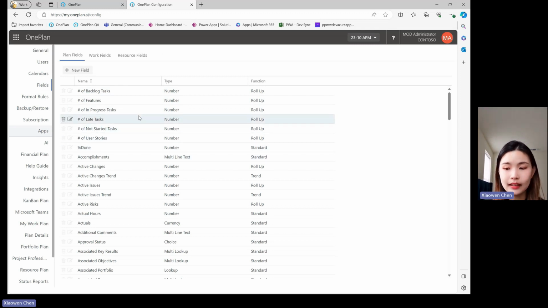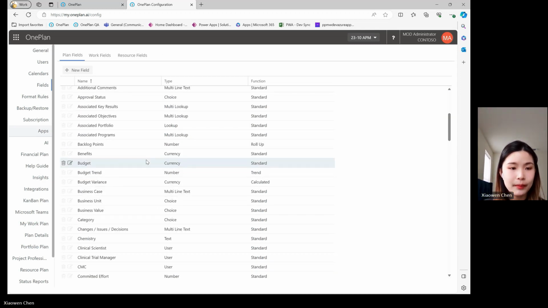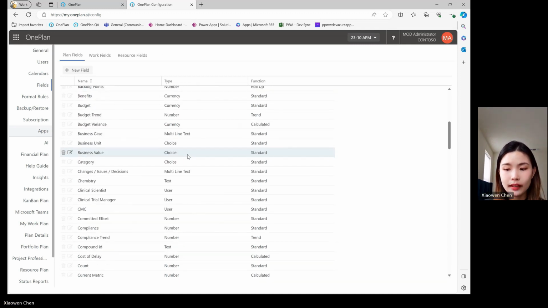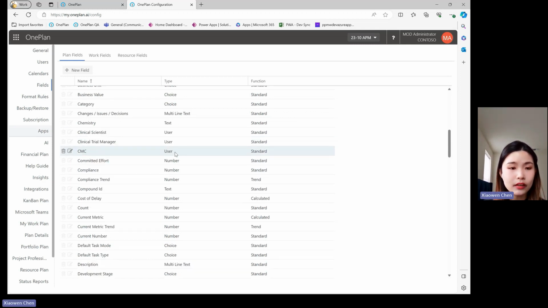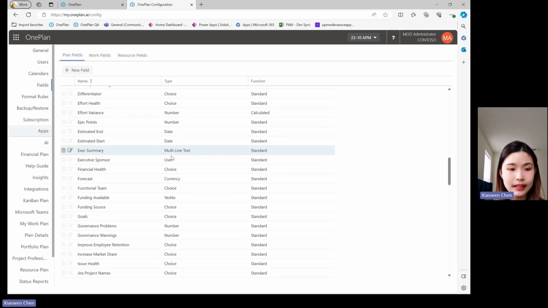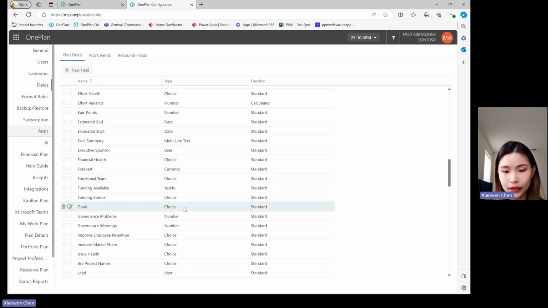You can see these include all data you might need to document for a project, such as benefits, which is in currency, or some resources types, which in user types. And then even you can set up your goals as a choice value here for individual projects.